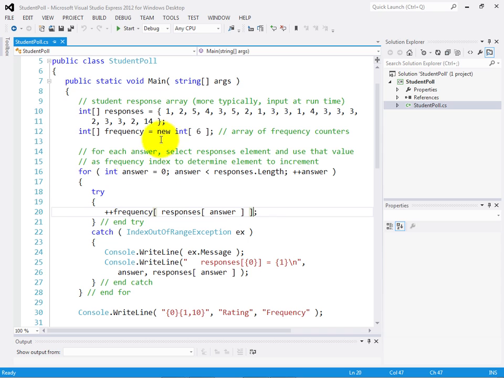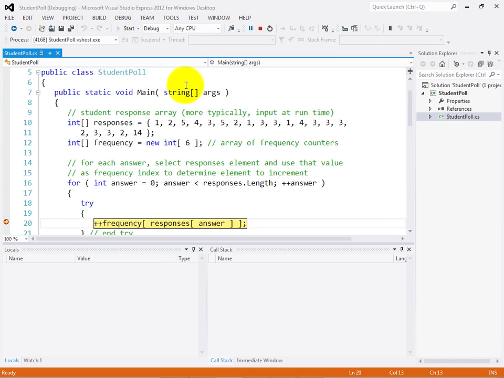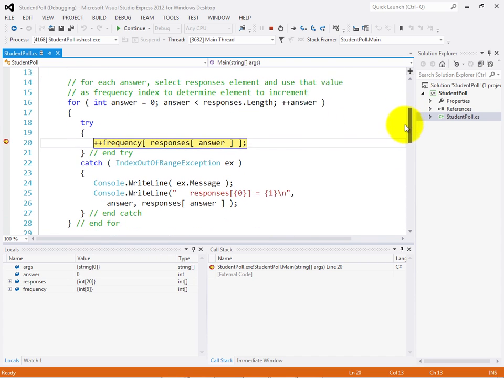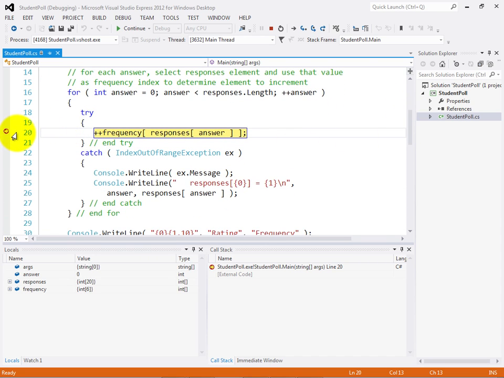So if I go ahead and run this for a moment in debug mode, let's go ahead and start it up. So I've purposely put my break point at line 20, which means I'm going to be able to see each of the 20 executions of this statement.